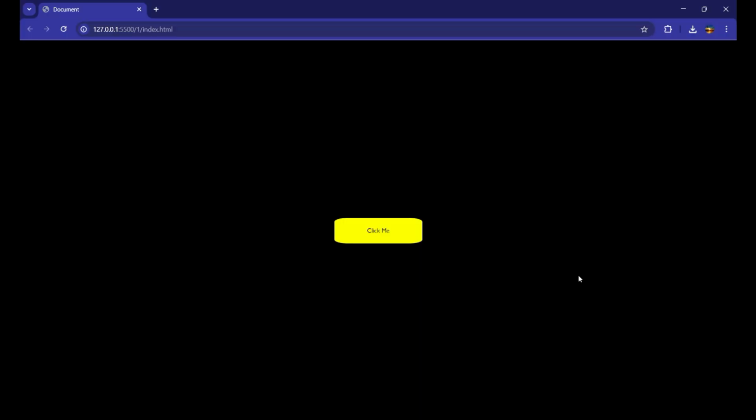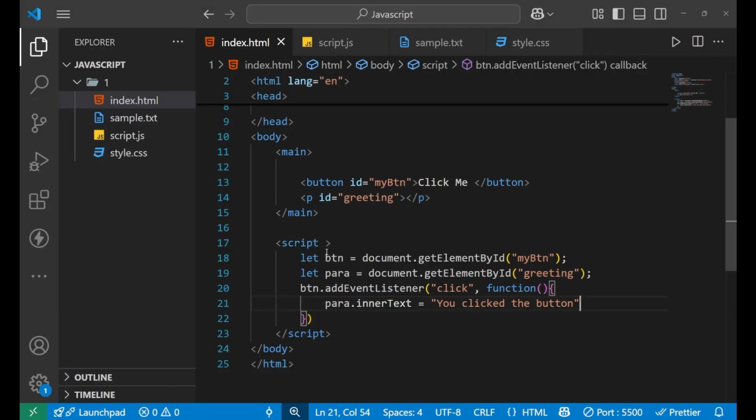On our website, this is our click me button. When I click on it, you can see that it is showing "you click the button". The text got changed inside the paragraph. So this is how your event listener works.